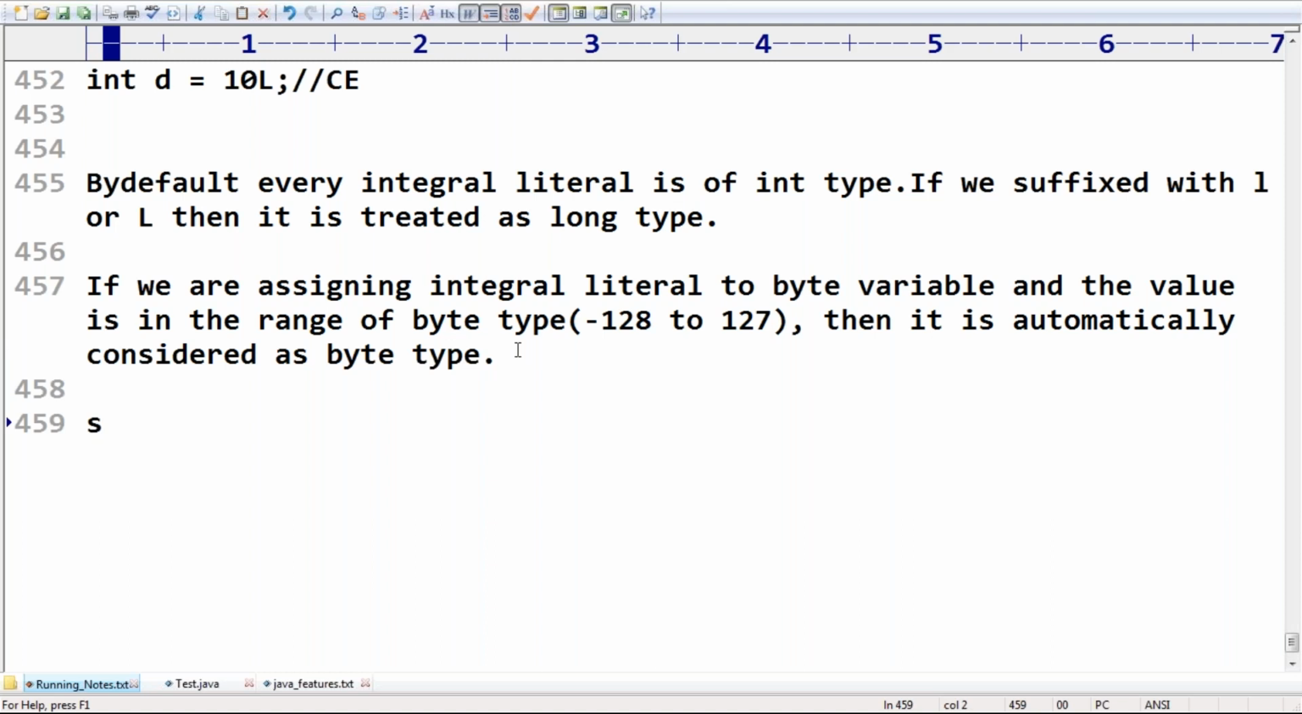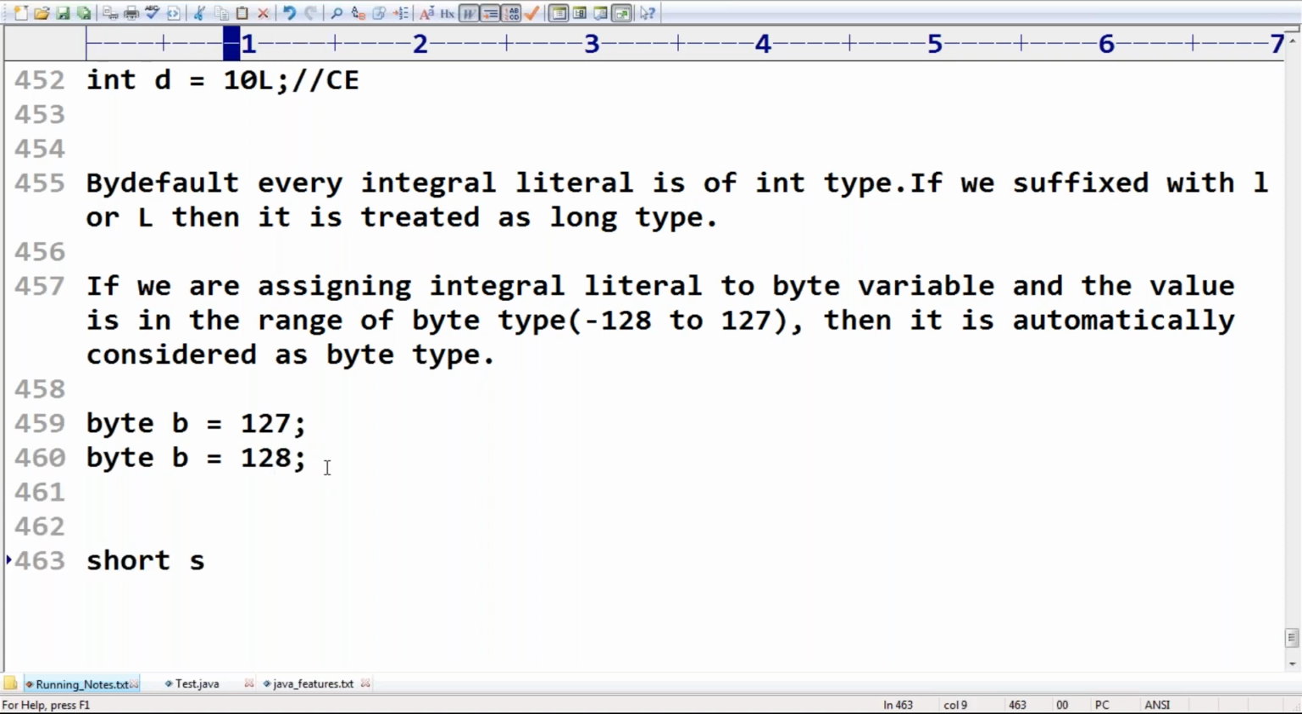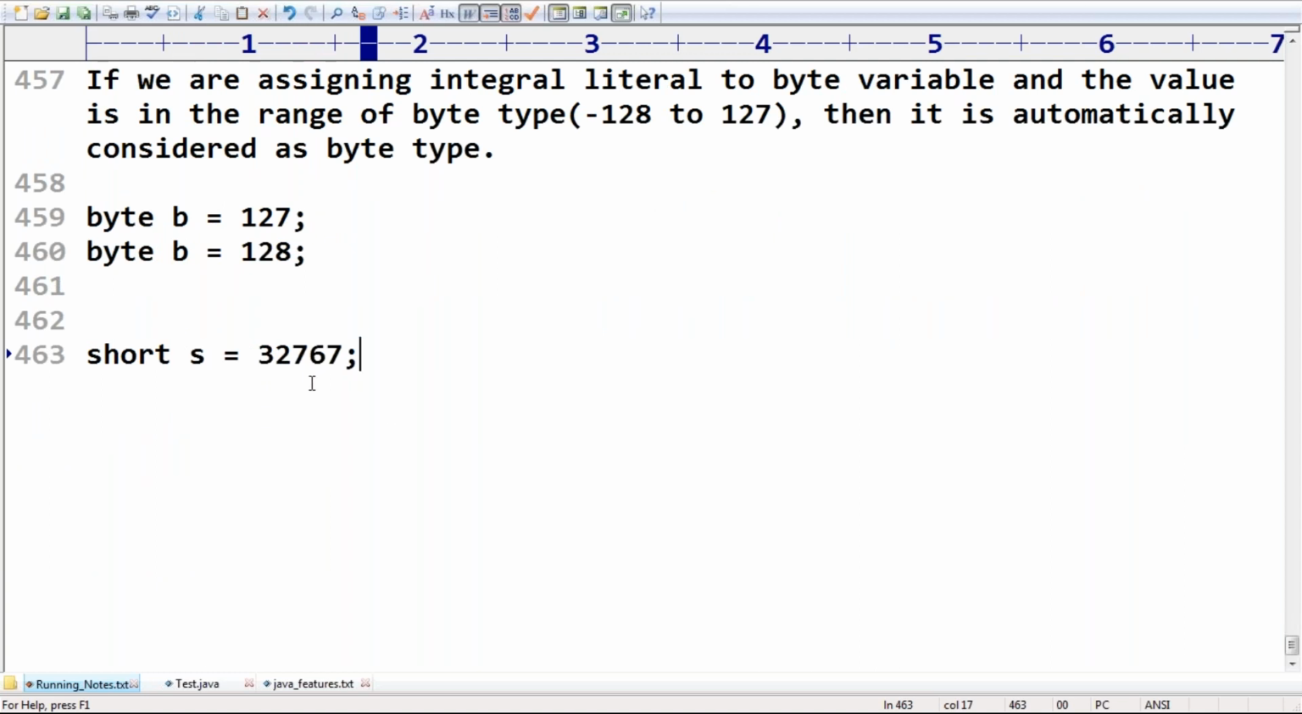So byte b = 127 is valid. Byte b = 128 itself is invalid, you know, right? Similarly, if I take short s = 32,767, is it valid or not? Short s = 32,767 is an integral literal in the range of short, so it is valid. But if I take 32,768, immediately the compiler is going to give an error.